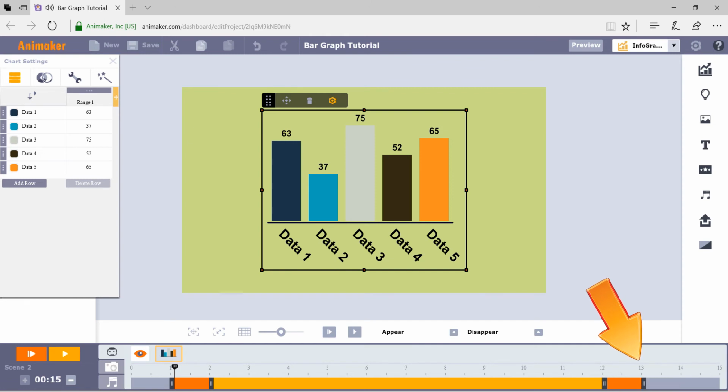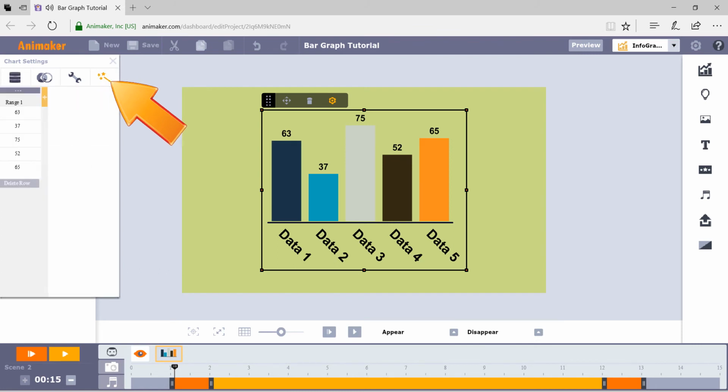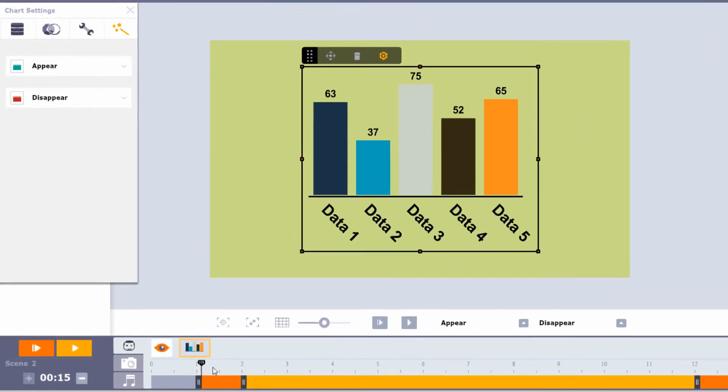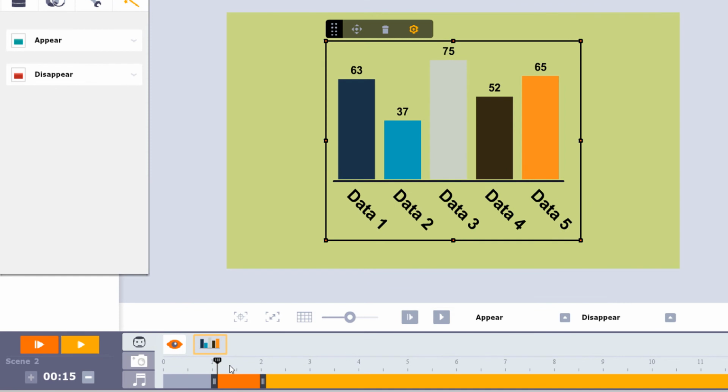Now, if you look at this timeline, you'll know that this bar graph already has some effects because it has 2 orange colors. So I'll need you to click on the effect tool to see the effects that were used for this bar graph. Now we have the appear and the disappear effect. I've already previewed these effects before, and I think they're very nice. So the only thing that I'm going to fix is to change the duration of the appear effect.